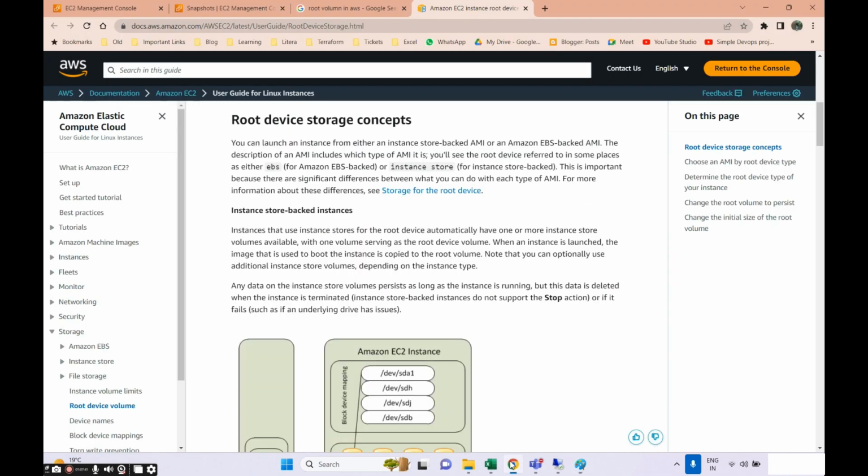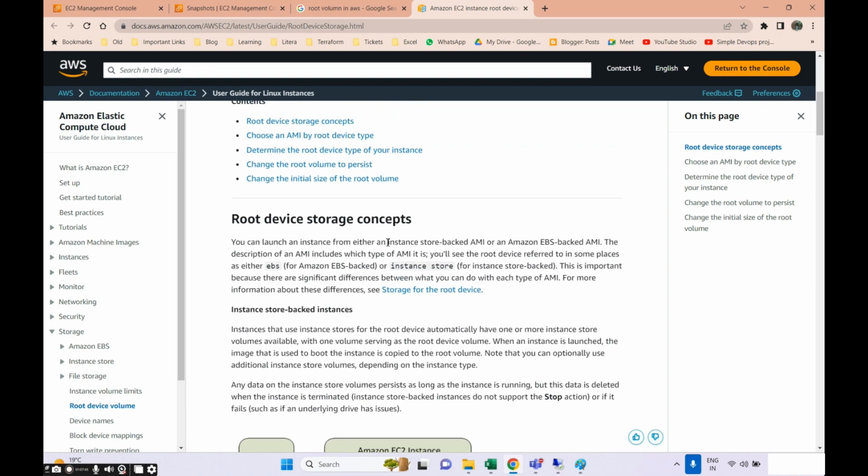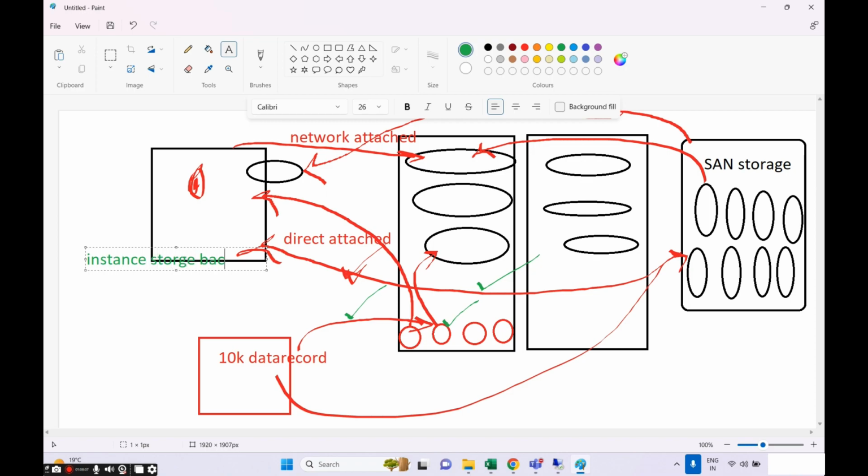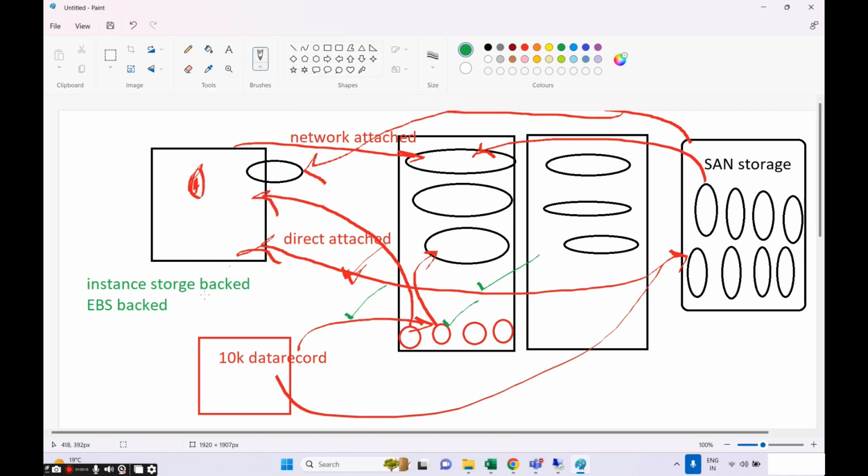One more point I want to highlight. In the exam, you will see two terms: instance store backed AMI or instance store backed instance, or Amazon EBS backed instance. What do these two terms mean? Very, very critical, and very confusing, so just listen. Instance store backed and EBS backed. Whenever they talk about backed, it means they are talking about the root volume. Always try to understand the question.